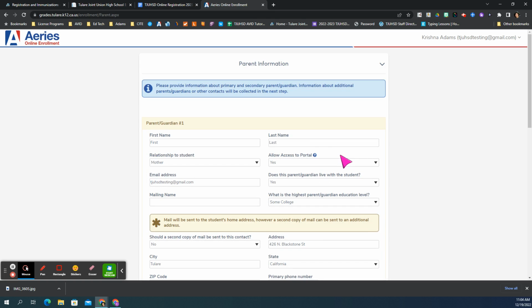Click next. And you want to put in all of the information for the first parent guardian: first name, last name, relationship, access to the portal. If you click the question mark, it tells you what it means, but it's the Aeries access portal, so that way you can view absences and grades and information like that. Again, use an email that you have access to. Does this parent or guardian live with the student? Select yes or no. And then the highest level of education.